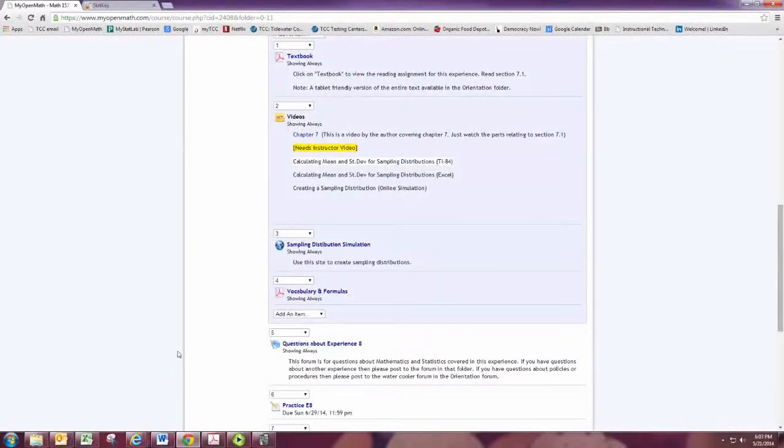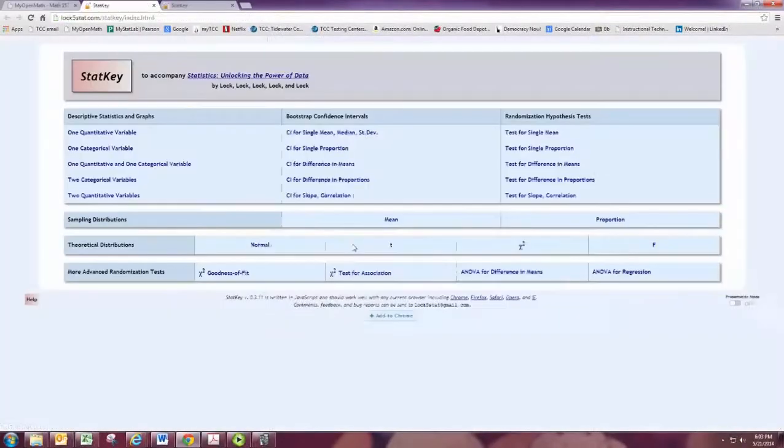Here, I'll show you how to use the sampling distribution simulation from Experience 8. Click on the link to open up StatKey. Here, select sampling distributions for the mean.